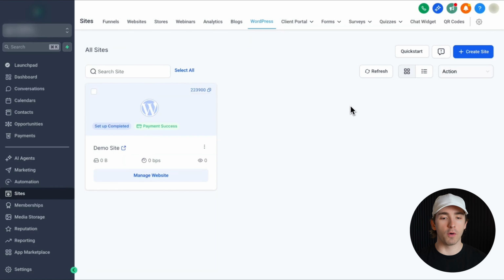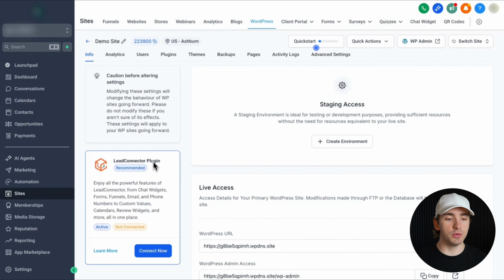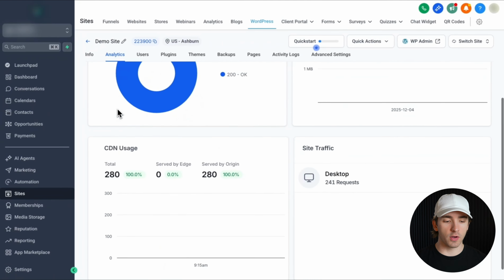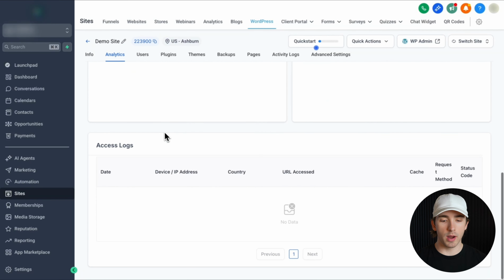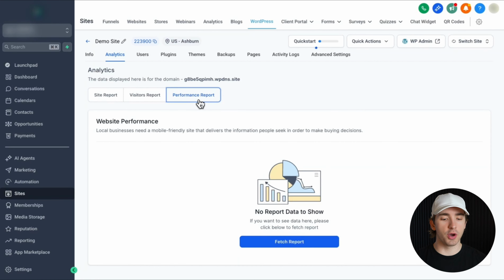To access your performance report, just go to Sites, WordPress, and then click Manage Website on your existing WordPress site. Then you can go over to the analytics screen. Once you're here, you'll be able to see three different types of analytics. First, your general site report on the first screen, your visitors report on the next screen, which shows you where people are coming from. And then lastly, our performance report, which we're talking about today.